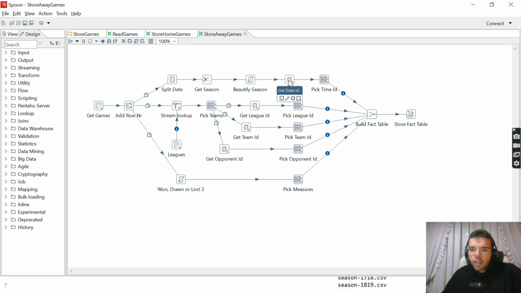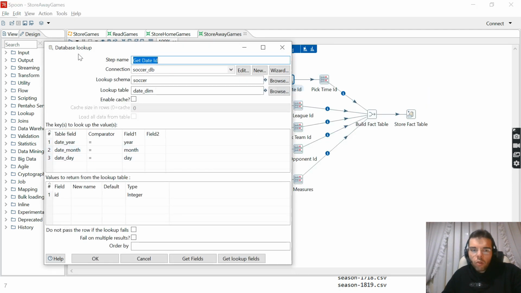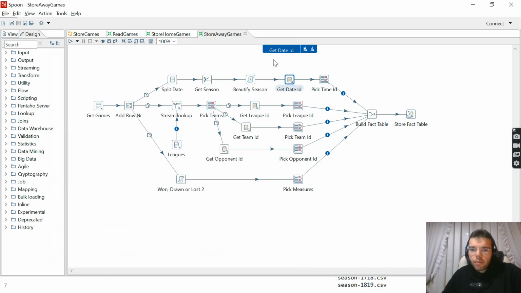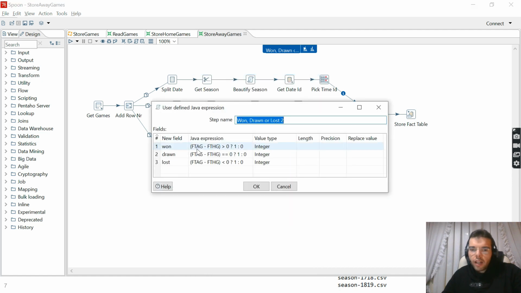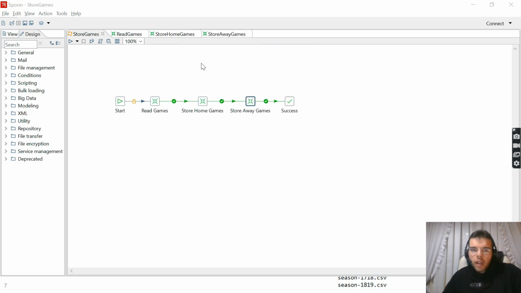For instance, now instead of storing data on the dimension table, I am simply looking for the ID because the data is already there, because previously we already parsed whole games. And in the measures, instead of subtracting the home goals with the away goals, I am subtracting the away goals with the home goals because now the team is the away team and the opponent is the home team. By now we are ready to execute our job, so let's populate our data warehouse.